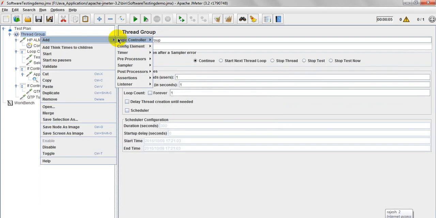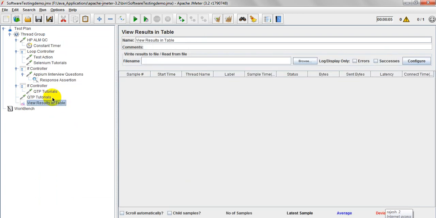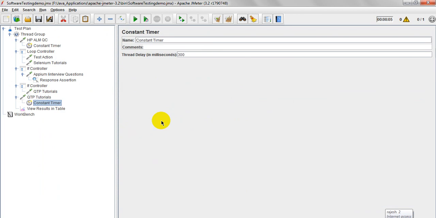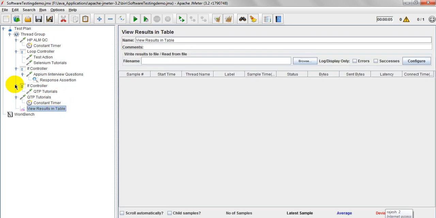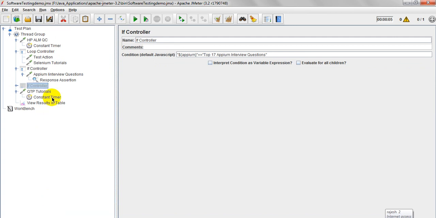So now I want to add View Results in Table. For this one I want to add the timer. You can use Constant Timer. See, the thread delay will be 3 seconds. The same I have given here, I have given 3 seconds. Here also it is given 3 seconds, right? So let me disable this one, and let me disable this one.